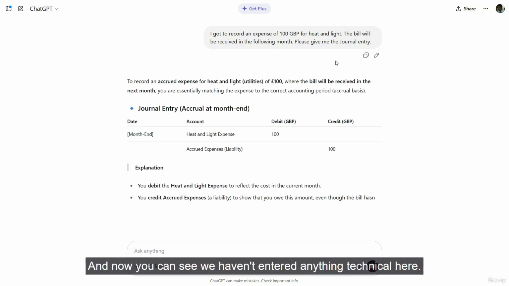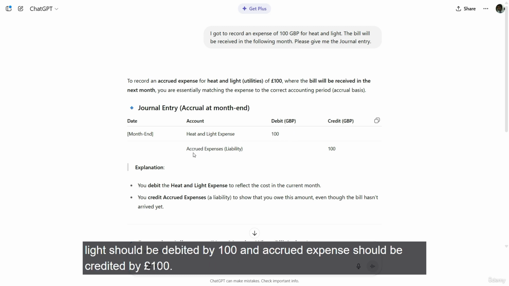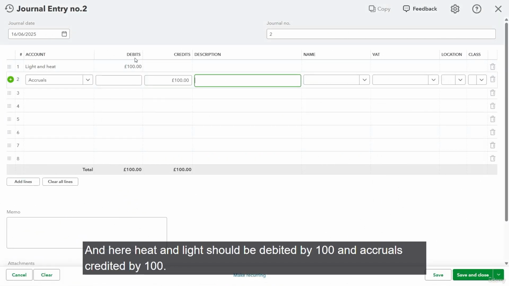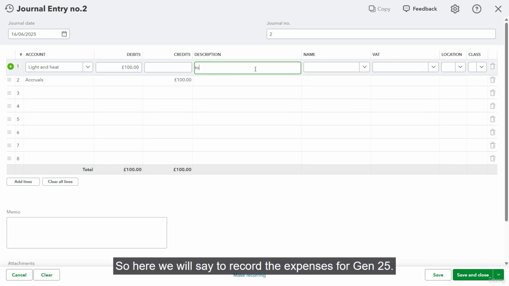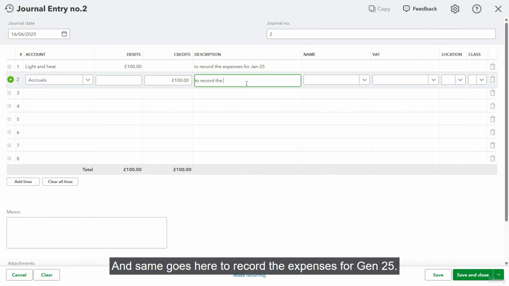And now you can see we haven't entered anything technical here. We have just provided a simple English sentence for our situation, and it is telling you that heat and light should be debited by 100 and accrued expense should be credited by £100. So let us go back to our QuickBooks Online, and here heat and light should be debited by 100 and accruals credited by 100. So here we will say to record the expenses for Jan 25, and same goes here to record the expenses for Jan 25.